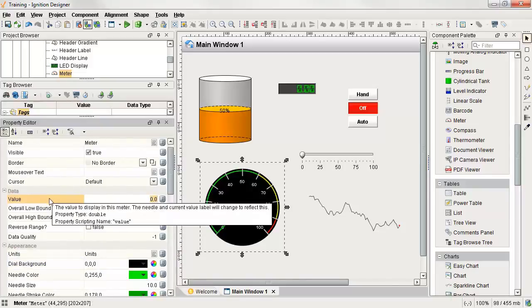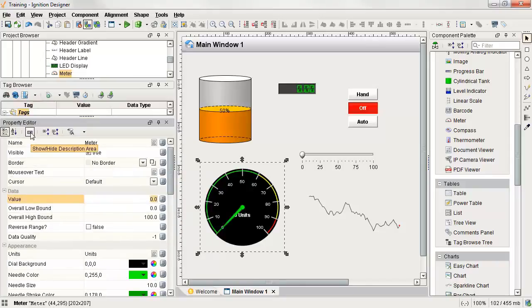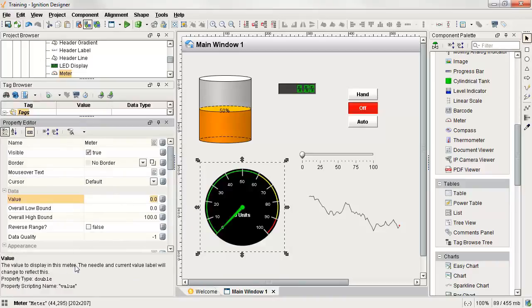So certainly you can put your mouse over the component, you can see the description of that. You can also come up here to the property editor and click on the show hide description area, which will actually show the description down the bottom as well as the property data type.